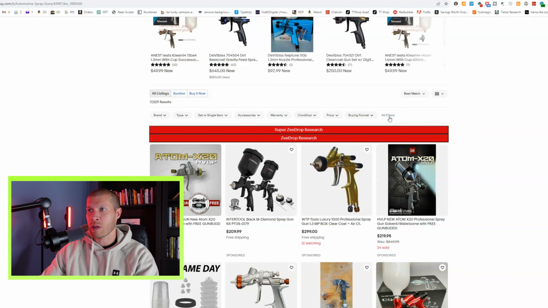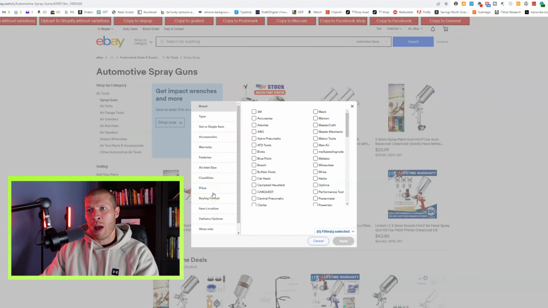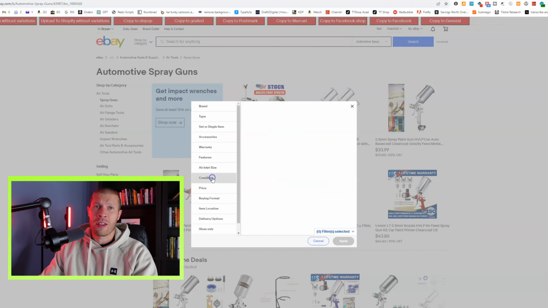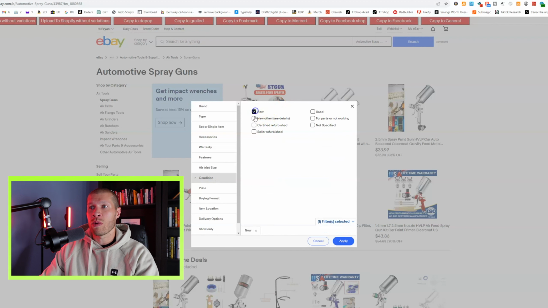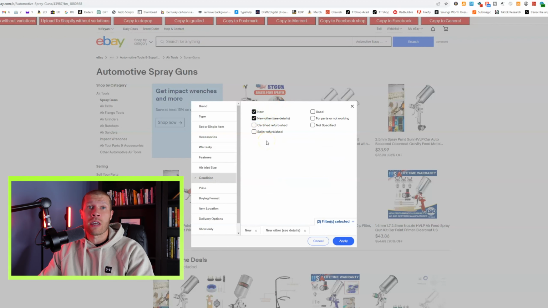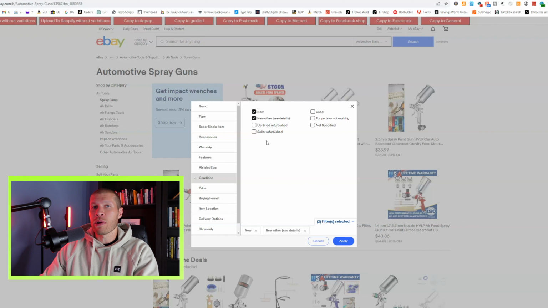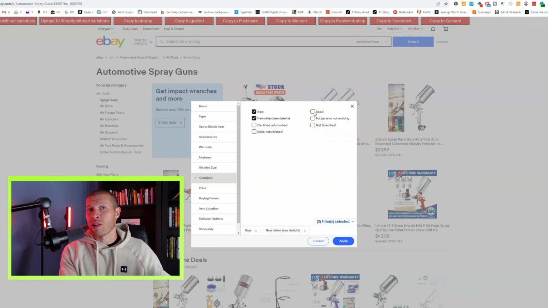So I'll go to all filters, and the main three, you can play around with these a lot and see what else you want to do. The main three for me is I'll go new and new other if I'm drop shipping new items, of course. Now, another little caveat is often you can drop ship used stuff as well because there's next to no competition because a lot of the people selling used stuff are resellers of used stuff and not a lot of people are drop shipping used stuff.